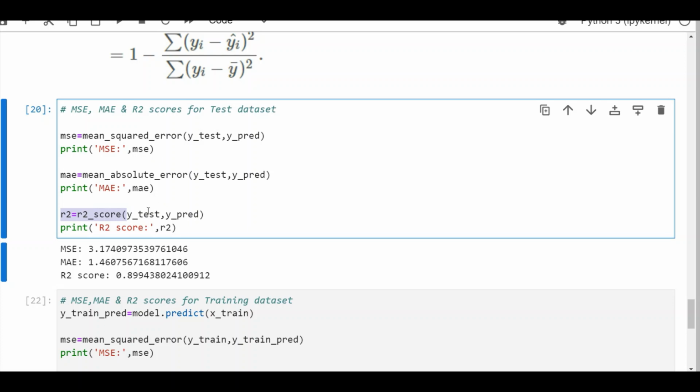Now all these scores are calculated for the test data set with 40 samples, and you can see that MSE is around 3.17, mean absolute error is 1.46, and R2 score is around 0.89, which is very close to 0.9. As we know, R2 score ranges between 0 and 1. So 0.899 indicates that the model fits correctly to the data.